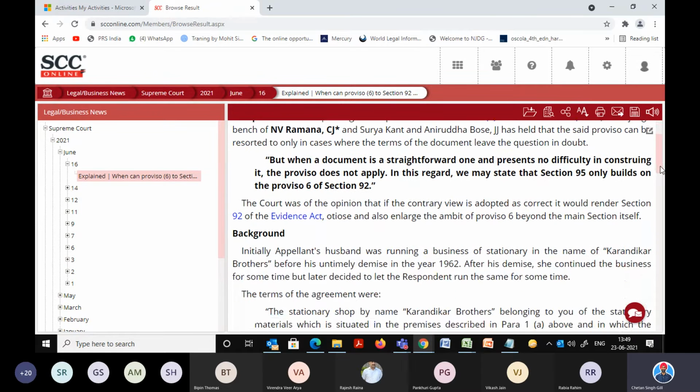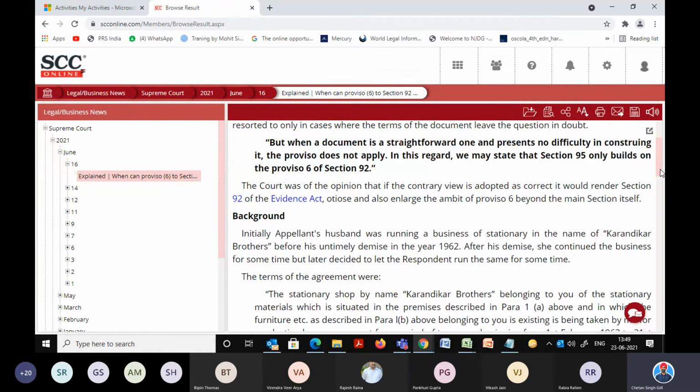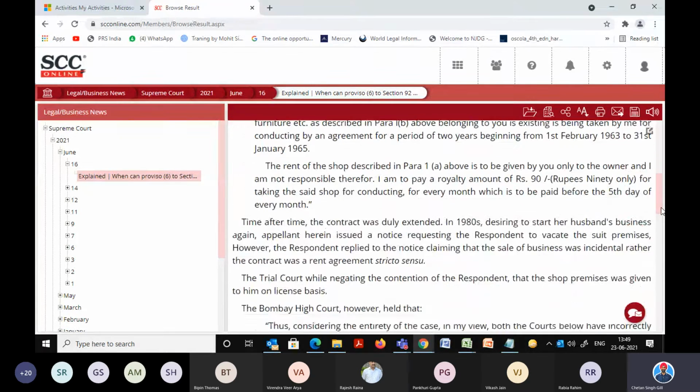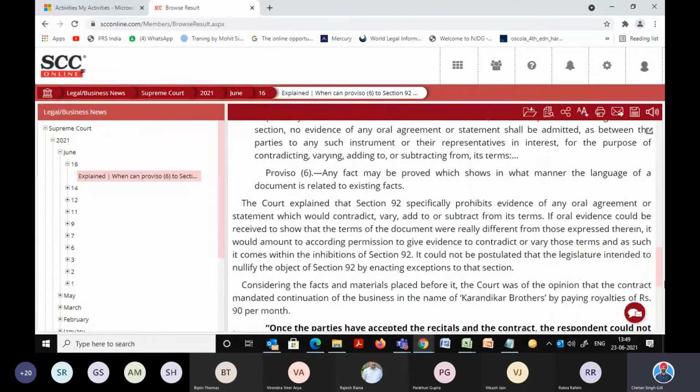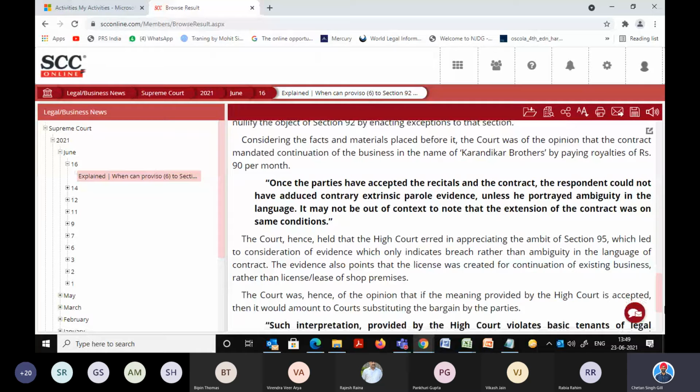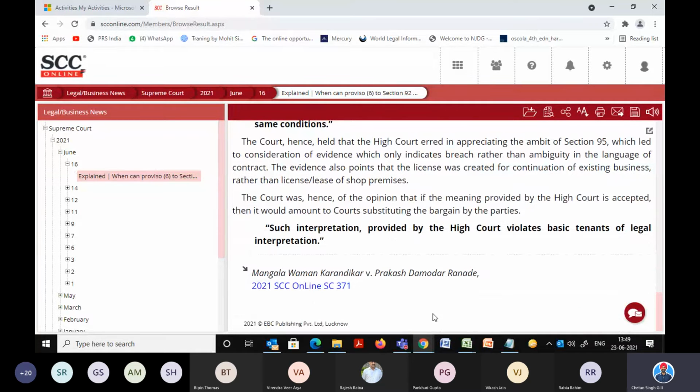Anything that you see in bold, like when a document is straightforward and presents no difficulty, anything that's in bold is the paragraph lifted as it is. It was mentioned by the Lordship, so that is given over here. Then the background of the case is given over here. Please scroll down. The analysis that has been done, and further, if there's any information that is relevant to us, will be given over here. And at the end, the case name and the citation is given over here.